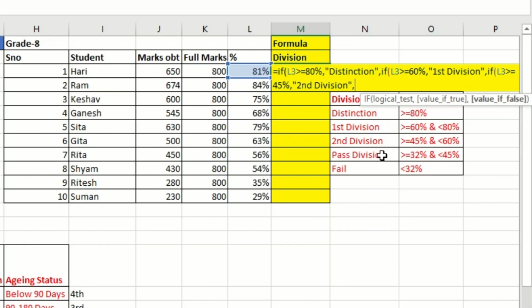Now it's time to give the status for pass division. Again start with the IF function. If, logical test, this value is greater than or equal to 32%, then what will be our status? Pass division. Now comma. Now we have already implemented the formula for distinction, first division, second division, pass division. Now for fail division, no need to write below 32%. Just put your status directly.